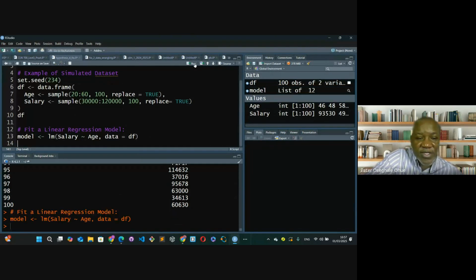When you run this, what you have done is that you have created a linear model. Okay? A linear model that models the relationship between salary and age. In actual fact, how salary is influenced by age. And then you have built-in data. This data is not real data, but artificial data.